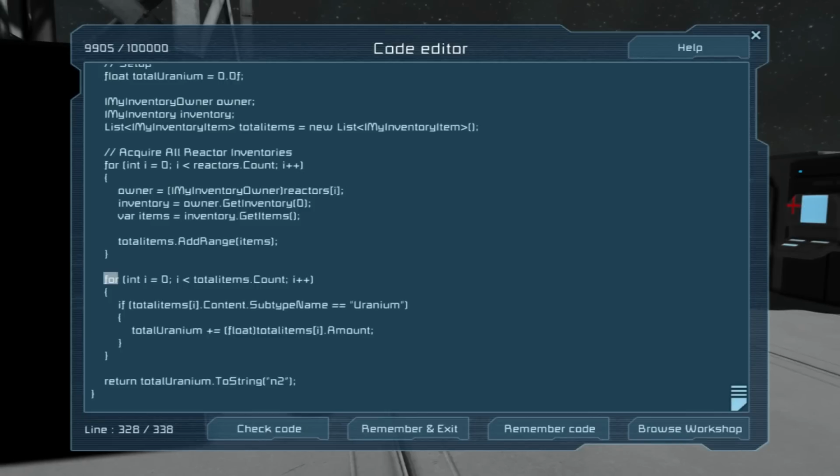Now we loop through all of those. So we loop through totalItems.Count, and at each index we look for content.SubtypeName equals Uranium. Basically this is going to say if there's uranium ingots in the inventory, this is the element that we want to look at. And then we take totalUranium plus equals, we're going to cast it as a float, mostly because I can't remember what Amount comes out as when you're doing it from a list, or this particular kind of list of this data, this MyInventoryItem.